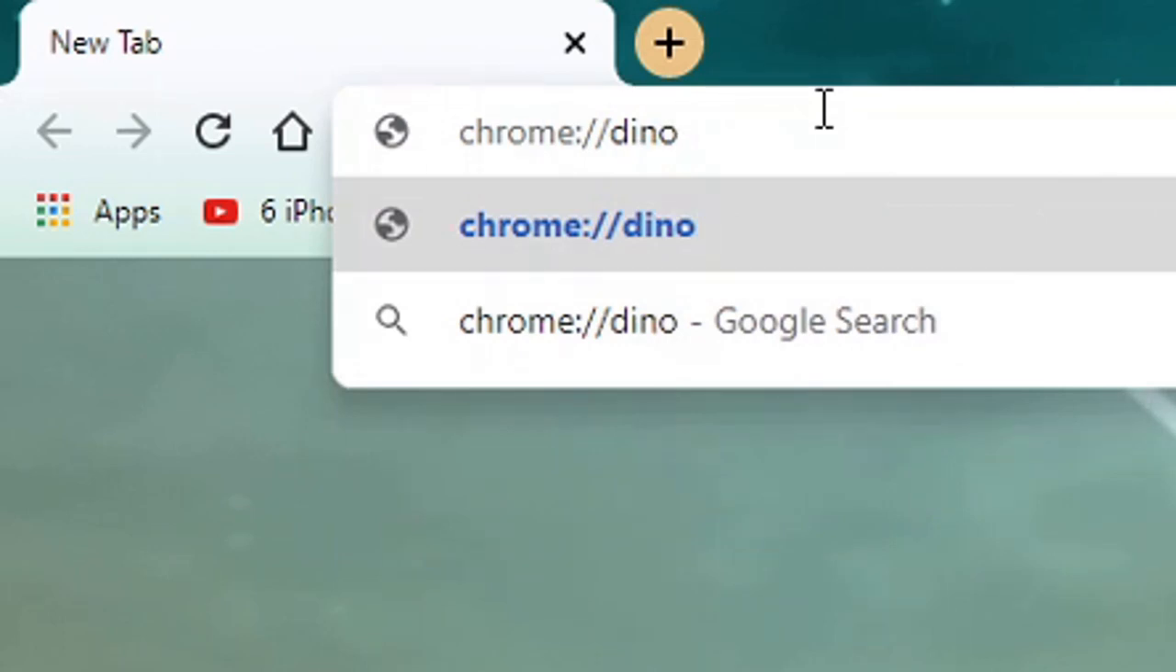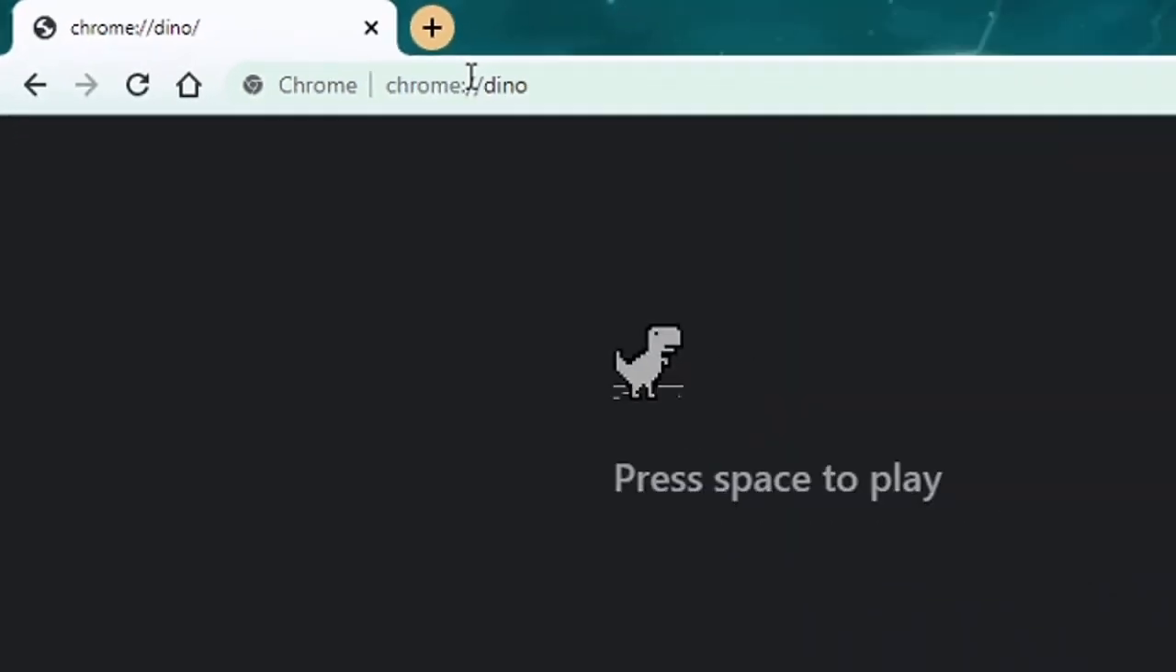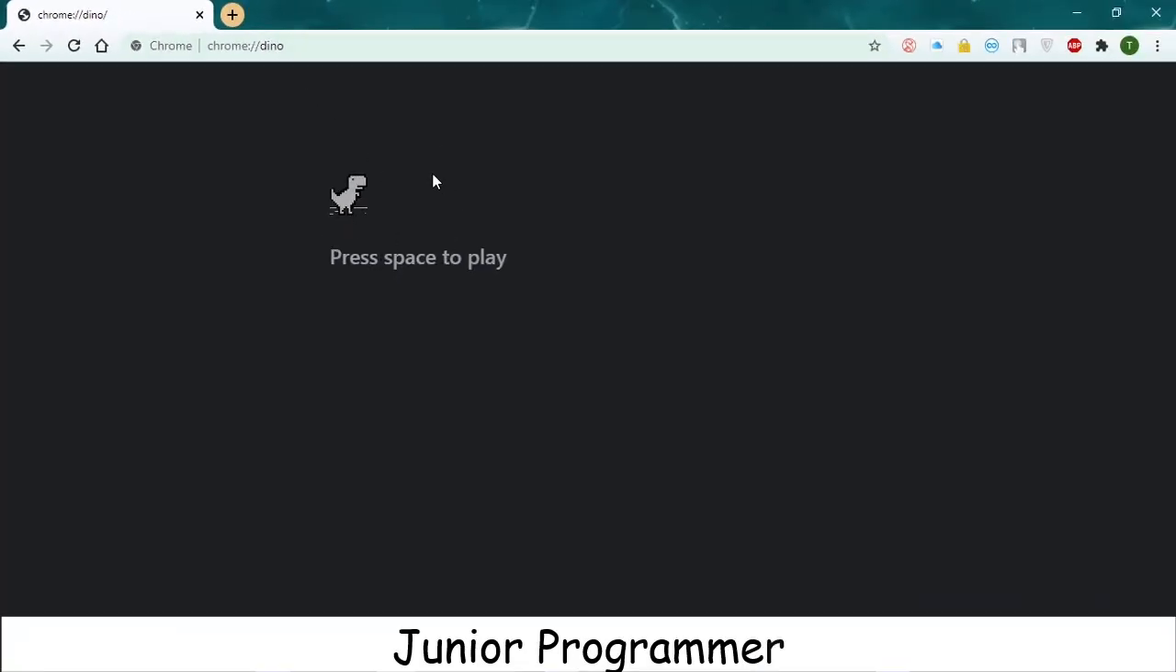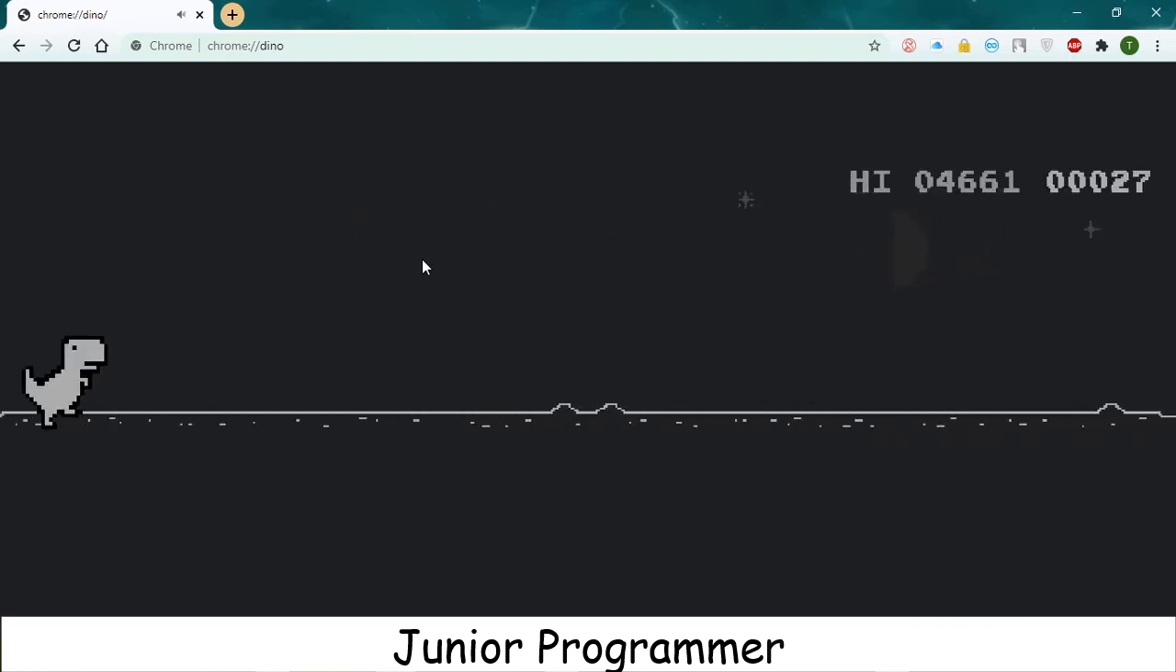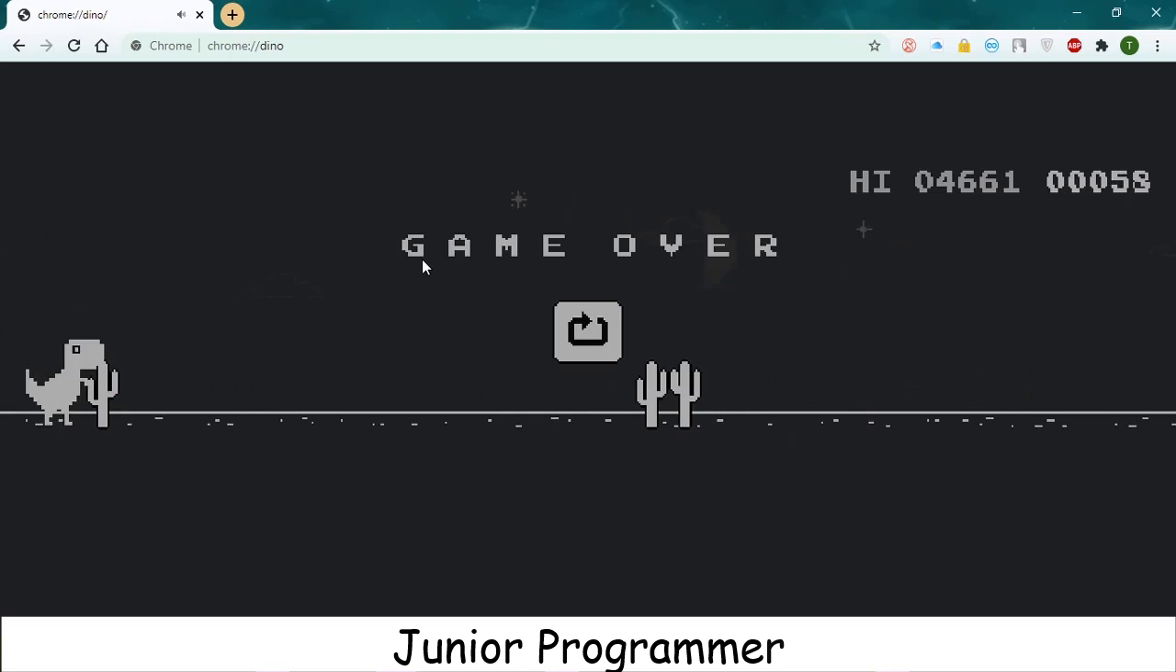Okay, so you can access the game by writing chrome:// and then dino, and hit enter. So here you'll see the game which says press space to play. I'll press the spacebar and I'm now playing it by myself. So I've jumped over one and it crashes.